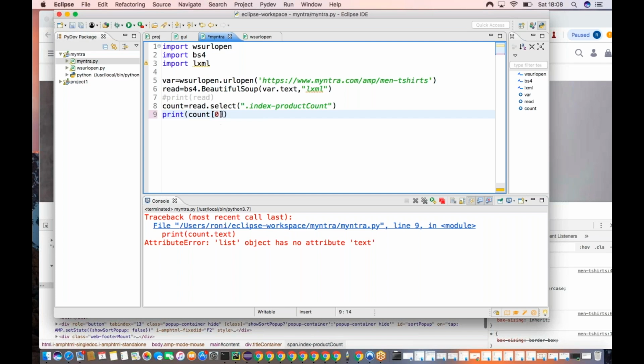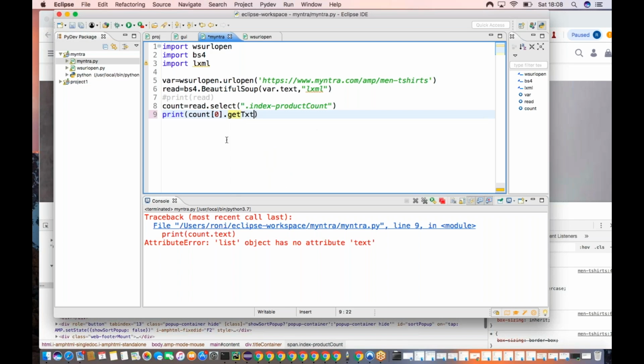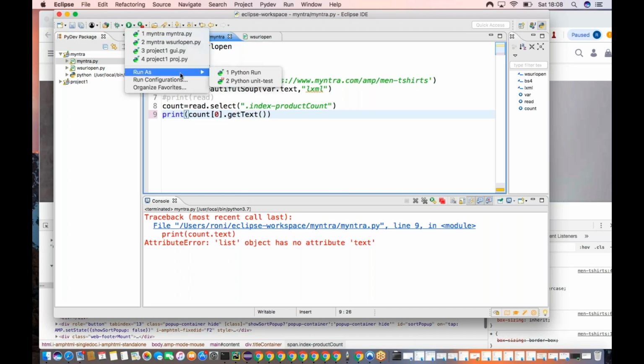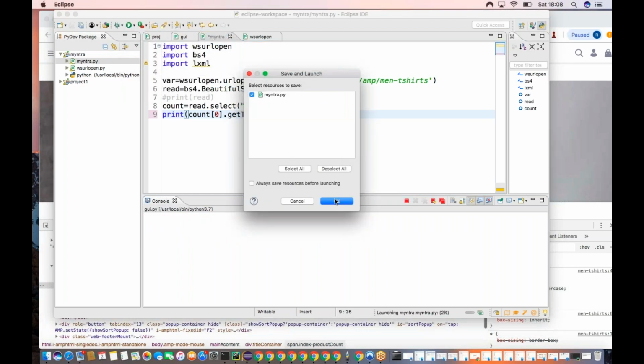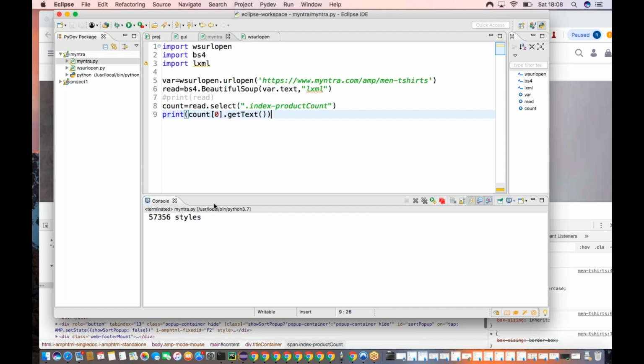Okay, so let me try it that way. Get. Just as I told you, we'll do some hit and trial. Don't worry. Let's see whether it is working or not. Perfect. See, so we got this one.